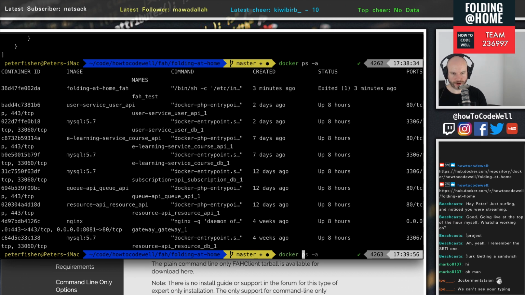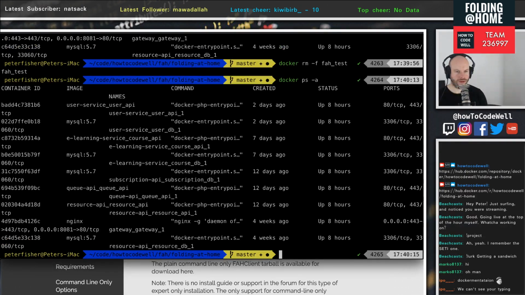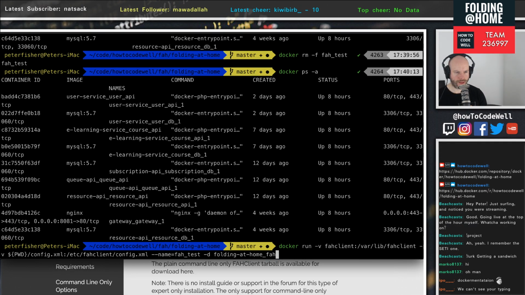All right, let's get rid of it. Docker rm -f. There we go. And that's the command I ran. Docker run -v, that's the named volume fah client, var lib fah client, and then another -v. That's the print current working directory, config.xml, to etc fah client config.xml. Running against the name, -d, and that is the image that we're running from.